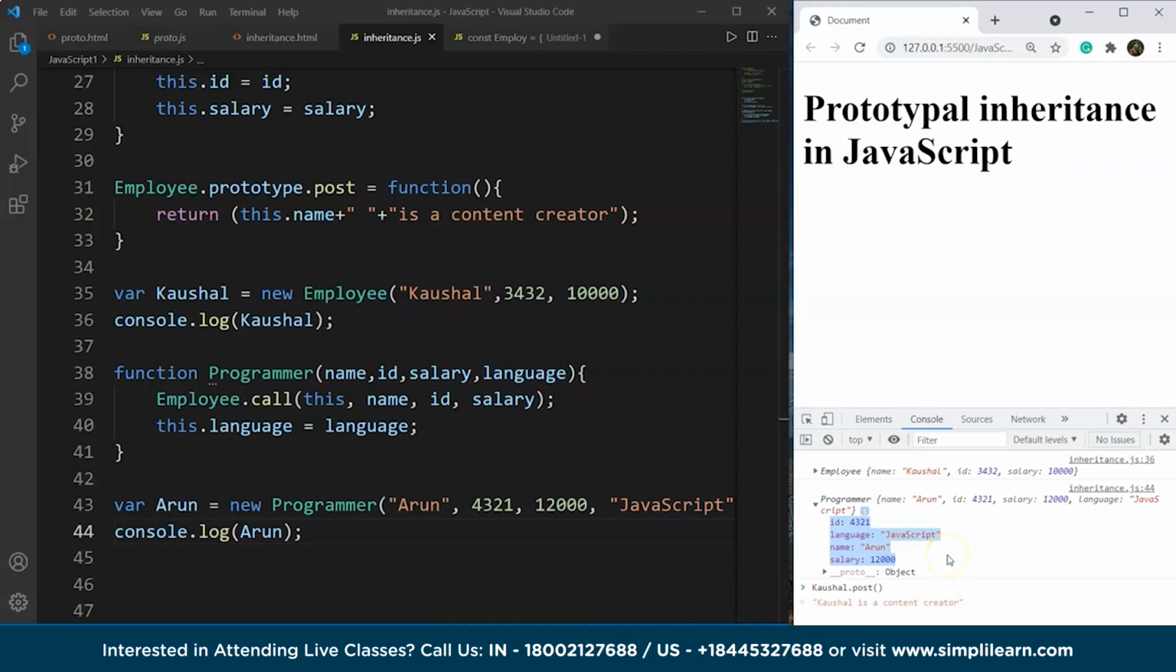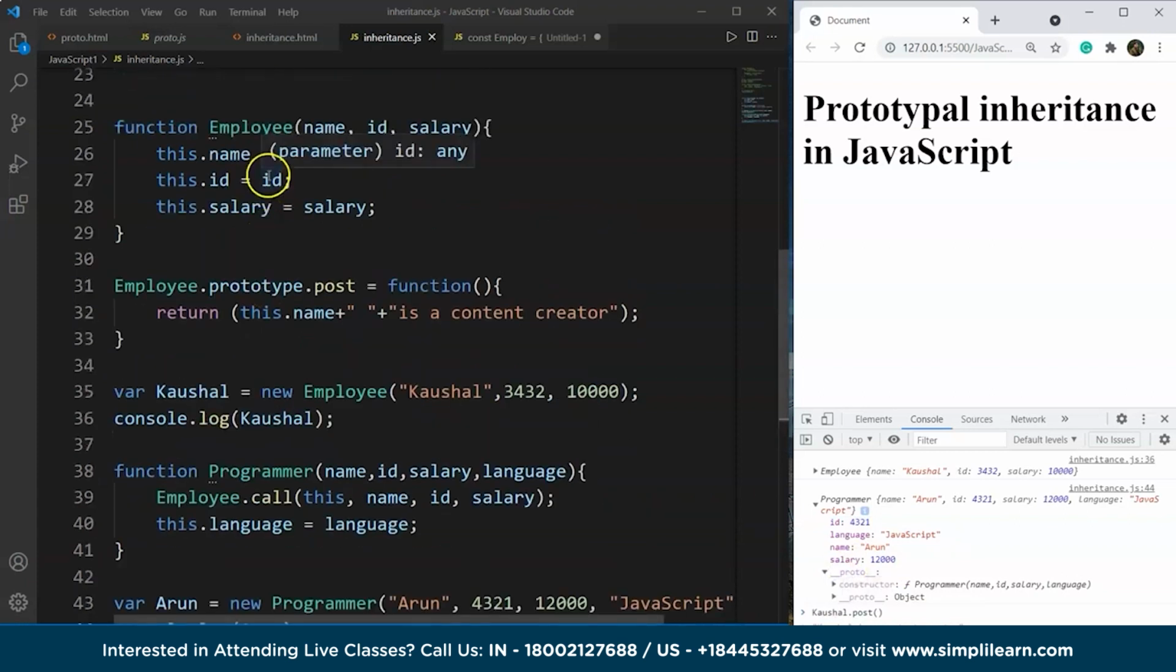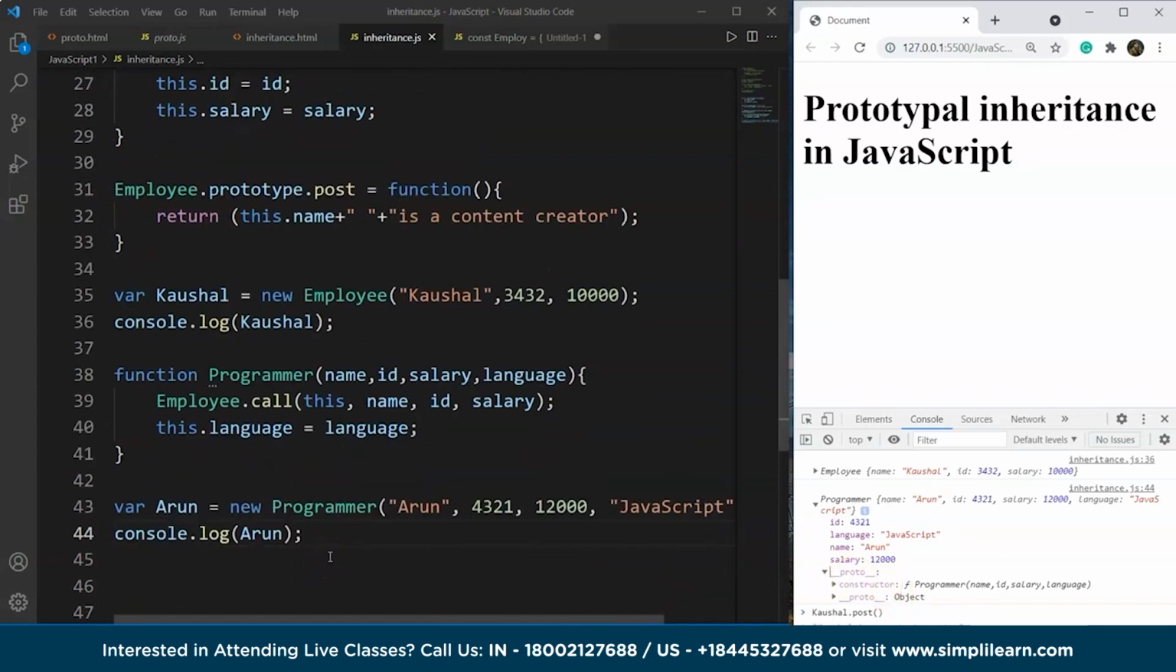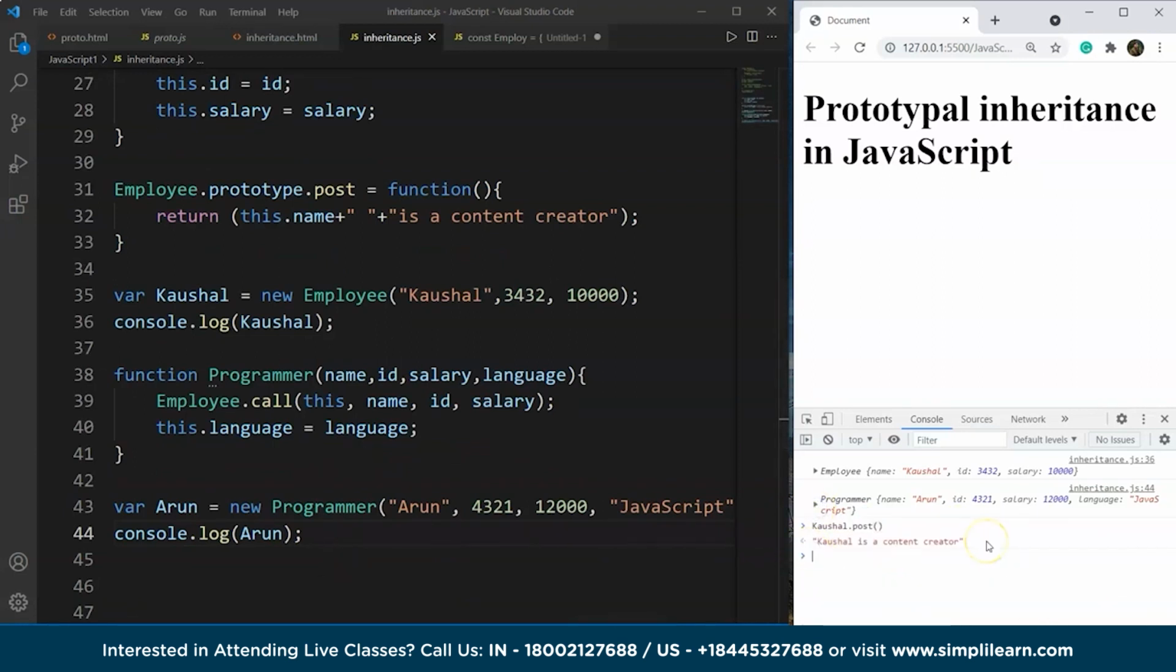But I don't know if you guys noticed here that we have the properties only of the constructor. So we don't have any method here, right? We don't have any method of constructor employee, because here you can see we have a method as post, and here we don't have any method. So let's say we write in our console arun.post, and we'll run it. Here you can see it says arun.post is not a function, right?